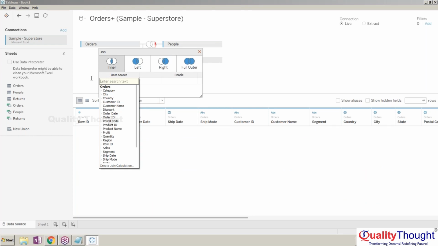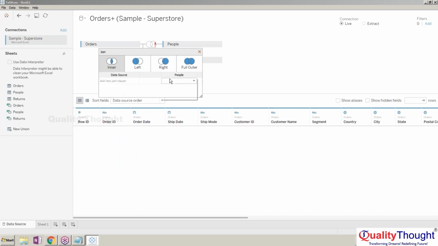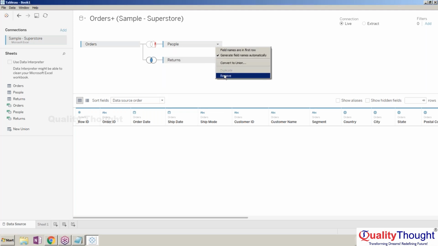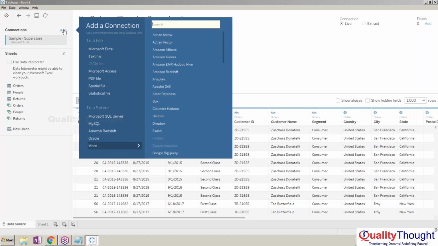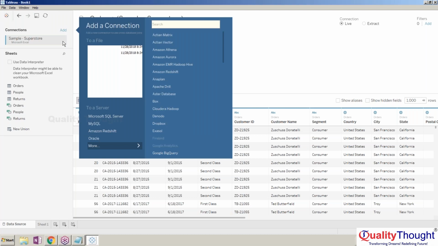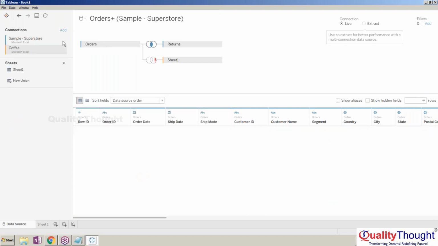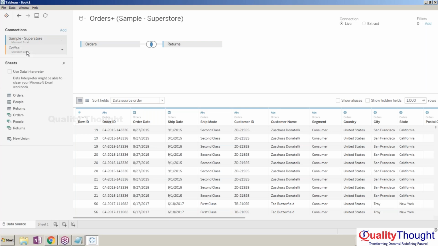So you could clearly see which particular data I want to go ahead with, but I just want to see it in Sheet 1. I have only two here in the people, so let me delete this one so that I could stay with the orders and returns. Also, I wanted to add one more data connection, a Microsoft Excel sheet related to coffee stores data. I don't want the other sheets, so I'm removing those, and this is going to be the orders.